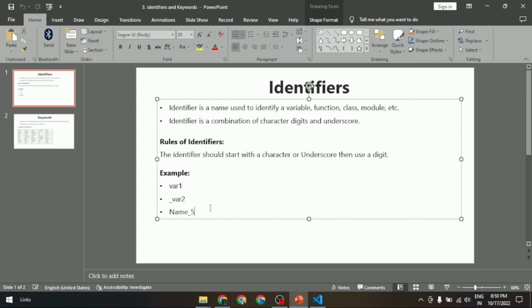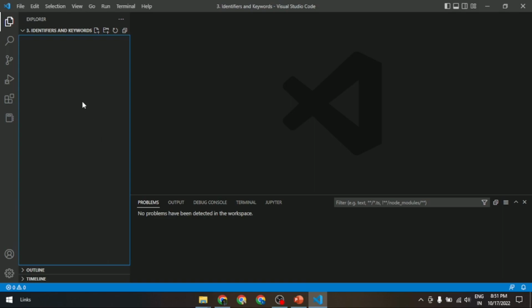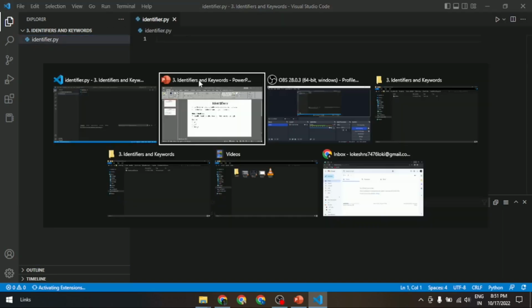These are the three examples where you can find a character at the beginning, an underscore at the beginning, and capital letter N, which is a character, also at the beginning, followed by digits. We can check this in our code editor. Let's look back here. We can create an identifier.py file to check all the variations.